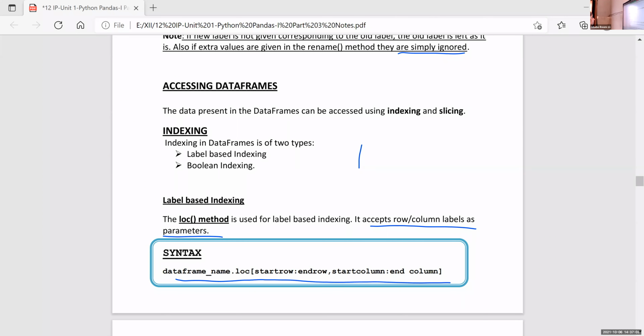So here data frame name dot loc, that is start row within square brackets, start row colon end row, comma, start colon end. That is, you want to give the start and stop value. Here in the case of row also, in the case of column also, first value is based on row, second value is based on column. So in the case of the first parameter, you give two values, start and stop. And in the case of the second parameter also, two values, start and stop.